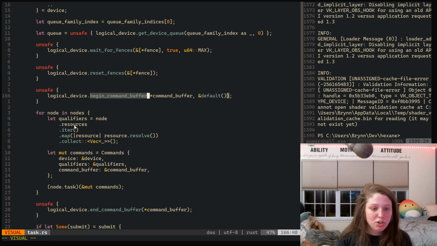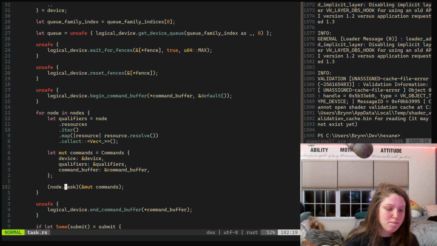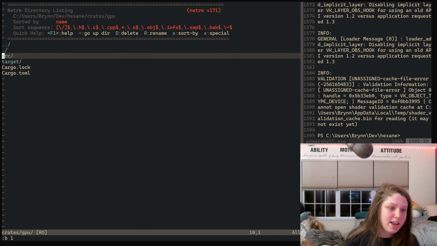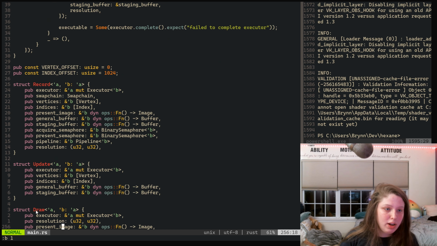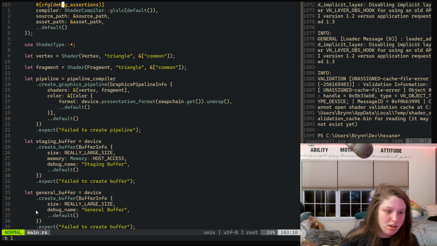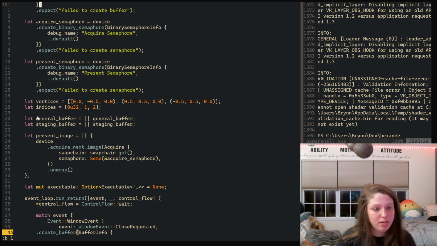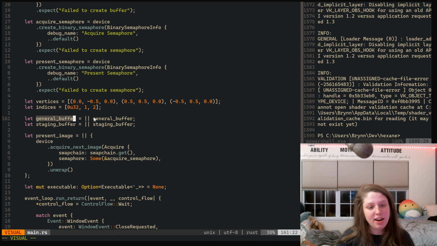I'm going into the resources, iterating through them, resolving the resources, collecting that into a vector, and then supplying that to the task. And this is the reason why. So if I go to main and I scroll up a bit, you will see that I have a general buffer, which is an identity function for just the general buffer handle.